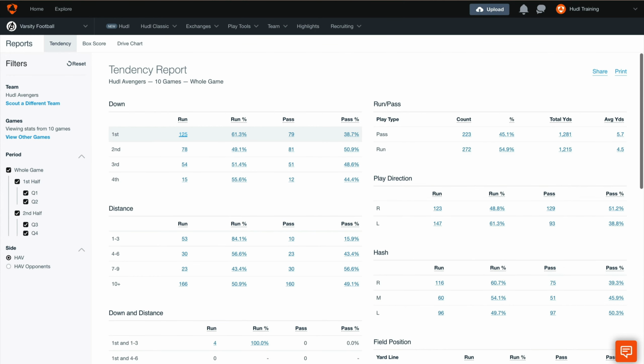The first report we'll discuss is the tendency report. This provides a comprehensive view of your opponent's key tendencies. You can see run-pass ratios, motion tendencies, and play direction. Plus, you'll see all of that broken down by field position.